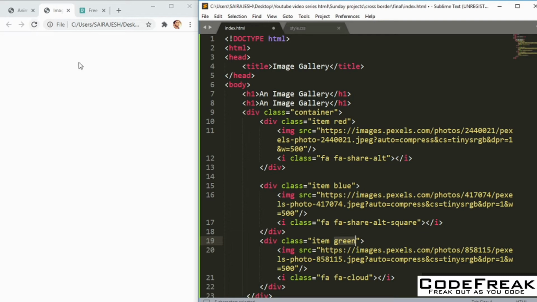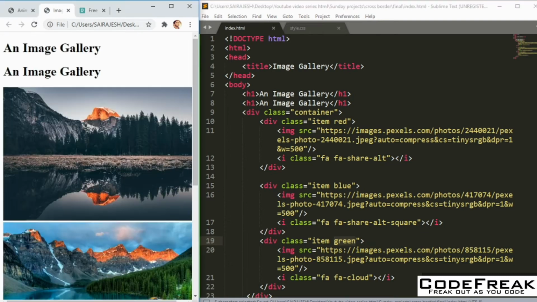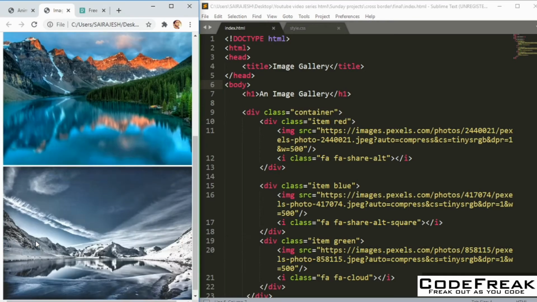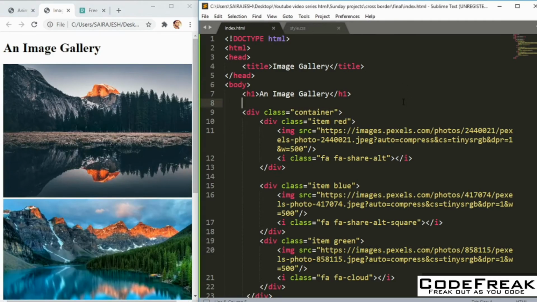So let's just refresh this page and see as of now how it looks. Okay, so you can see you have 2 image galleries. Okay, so this is how it looks as of now. So you have this picture, and this picture. Okay, so now let me actually go into the style and let's do the styling.